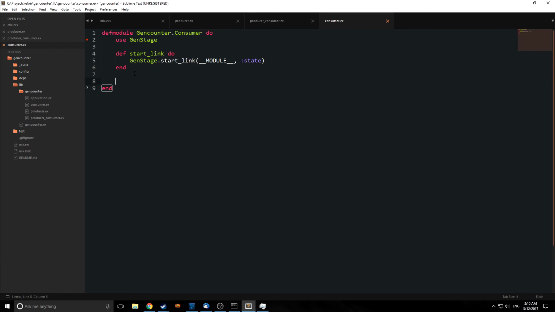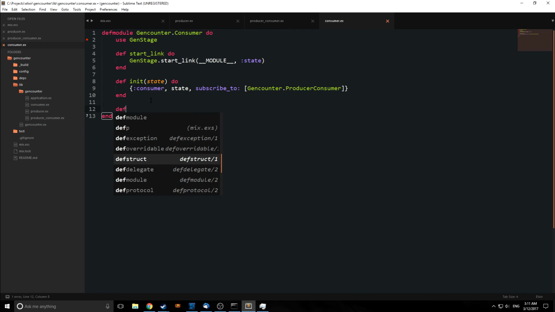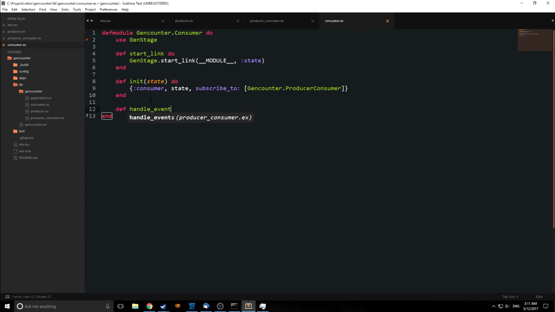We also want an init function again, and remember these inits are callback functions. These are functions that are deployed by the process itself as a response to the start_link function happening. In a way, GenStage is basically an abstraction above a GenServer. It's just made specifically to deal with big pipes of data. So we want this init function to subscribe to our producer consumer instead of our producer. So we will put in here subscribe to GenCounter.ProducerConsumer, and then we will have a handle events function like we had in our producer consumer.